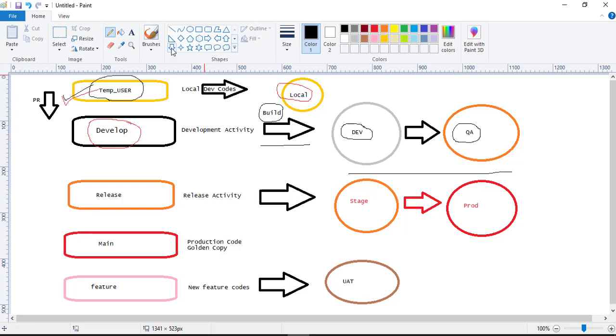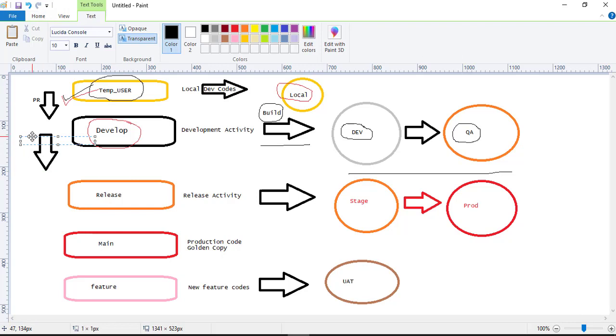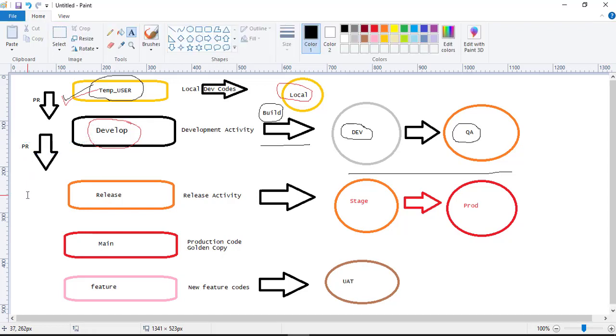Now the code will be moved from your develop branch to, again, a PR. Again, a PR will be moved from a develop branch to release branch. Now there is a problem.